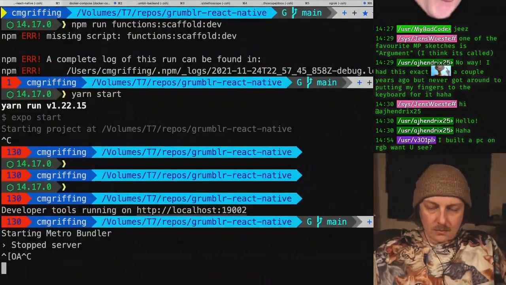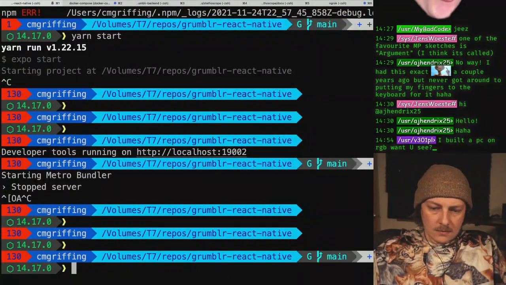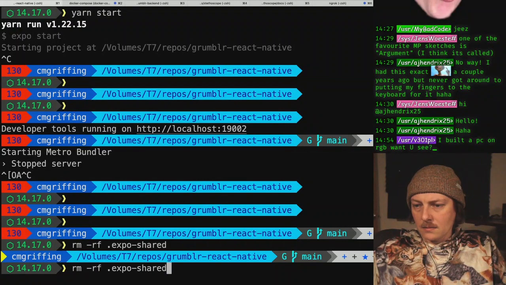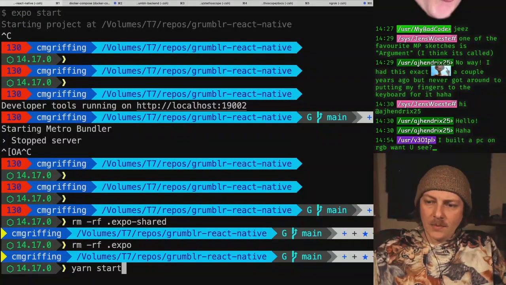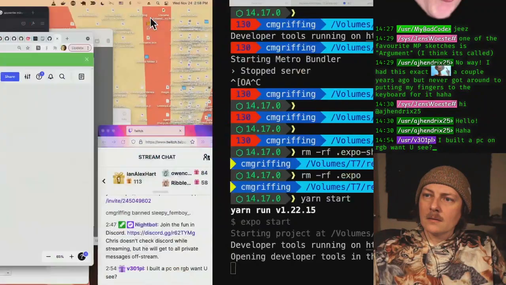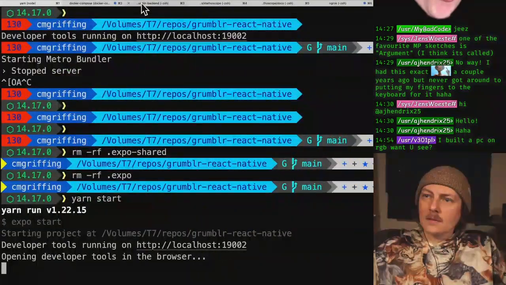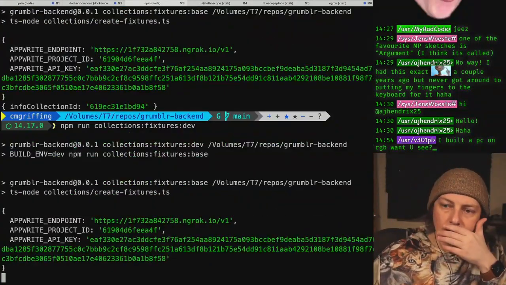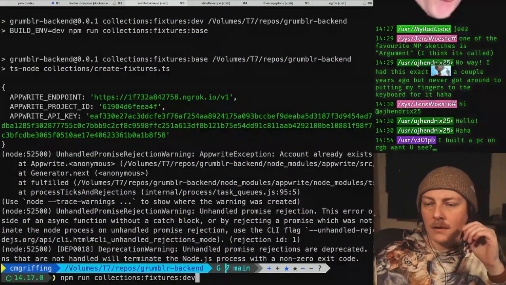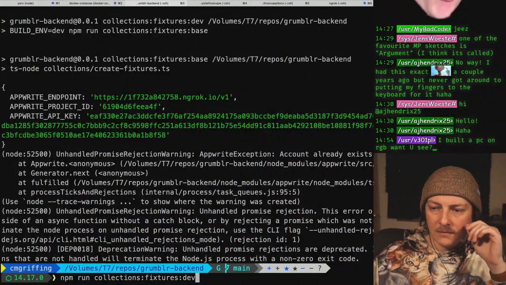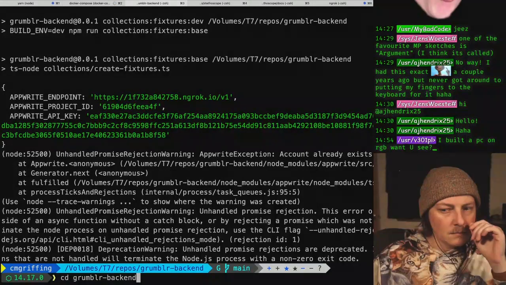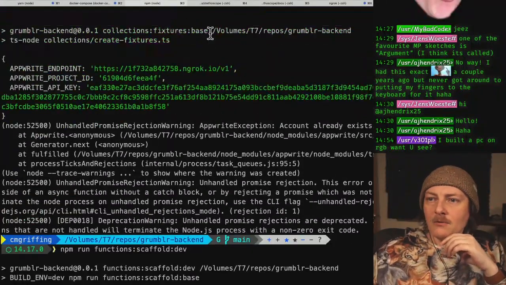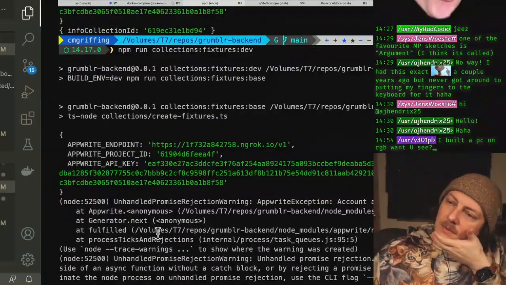We need to stop the server and remove Expo shared. Remove Expo. Then we can yarn start there. Then this becomes fixtures dev. Oh wait, no. Functions. And I'm glad that one fails out just like, oh yeah, you already got the user. Cool. So we don't do anything else.